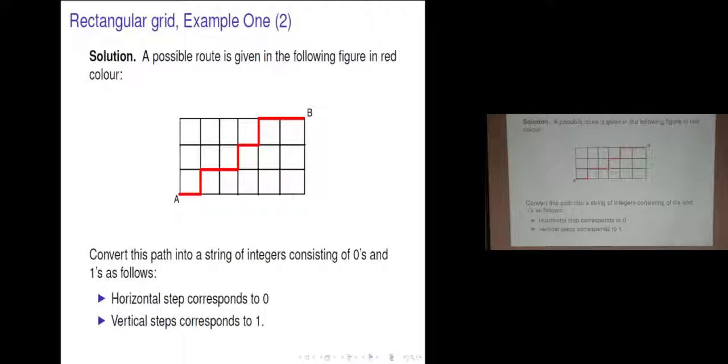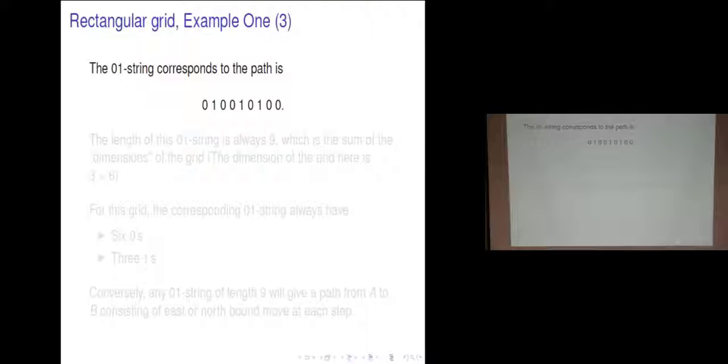Now convert: whenever I say east, you say 0. Whenever I say north, you say 1. Then it's a string of 0s and 1s. So convert this path into a string of integers consisting of 0 and 1. So this is 0, 1, 0, 0, 1, 0. The 0-1 string will correspond to this: 0, 1, 0, 0, 1, 0, 1, 0, 0.